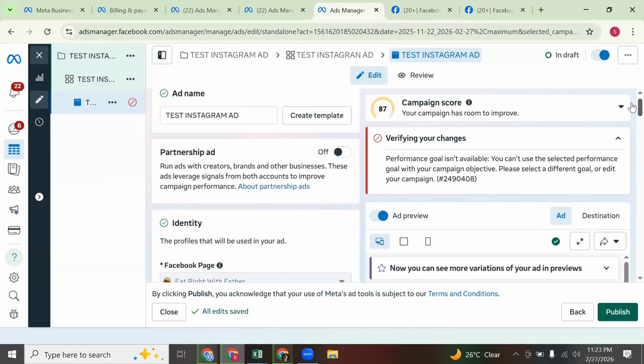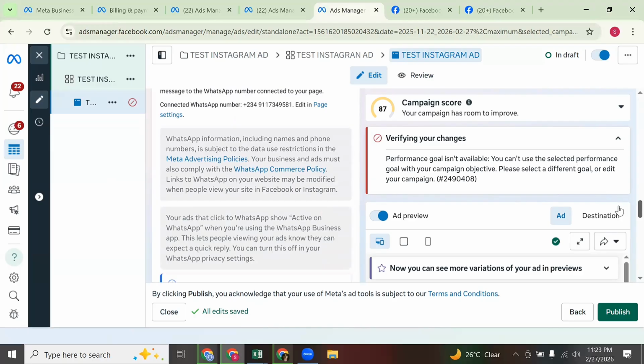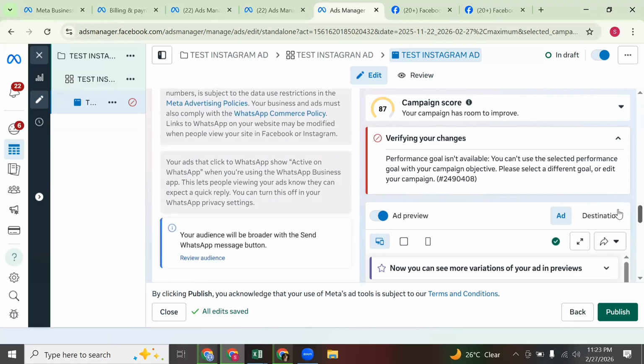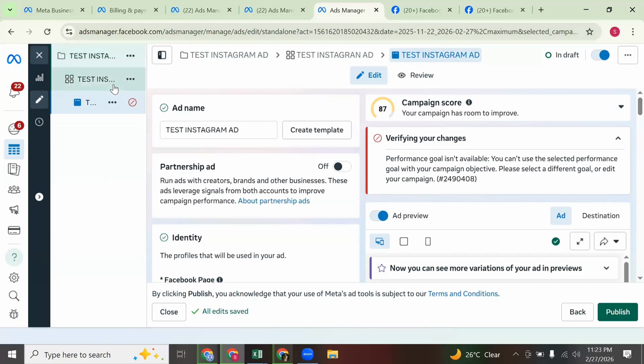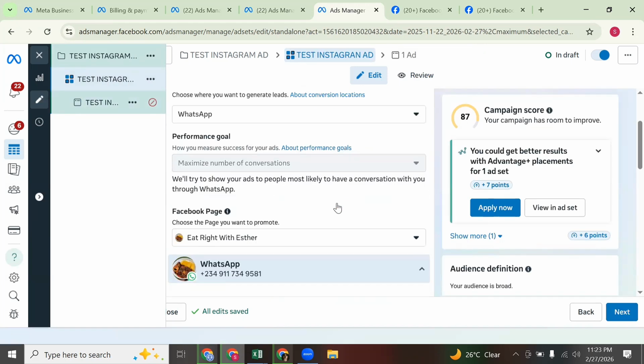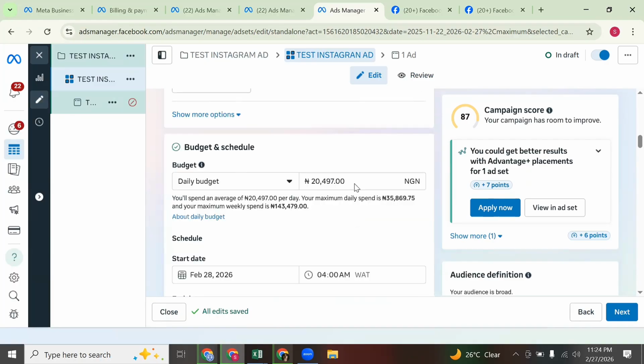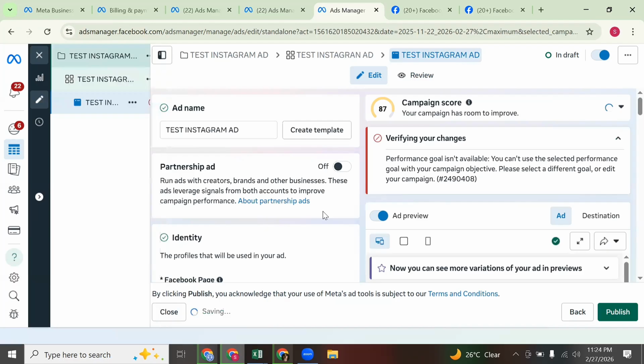So let me look at that performance goal again, because I'm seeing you can't use the selected goal with the campaign objective. Please select a different goal or edit your campaign. Okay, let me see that. Okay, let's try and publish this campaign so that you see the error that it is going to give me. Let's publish this campaign.